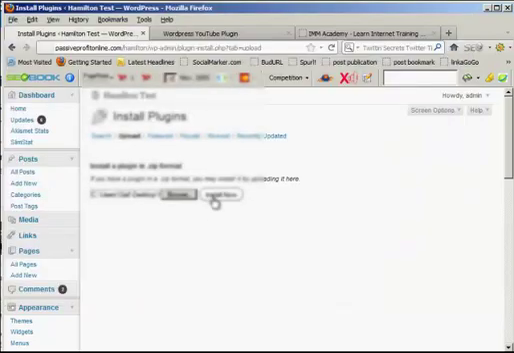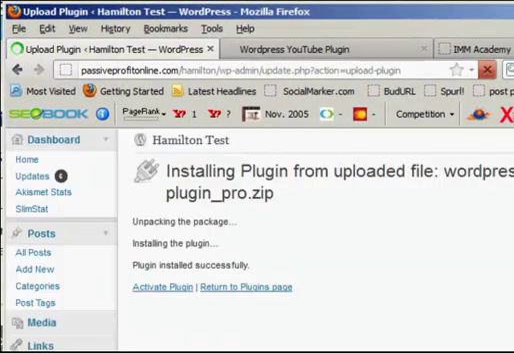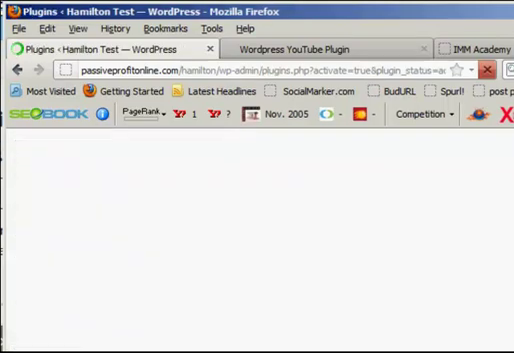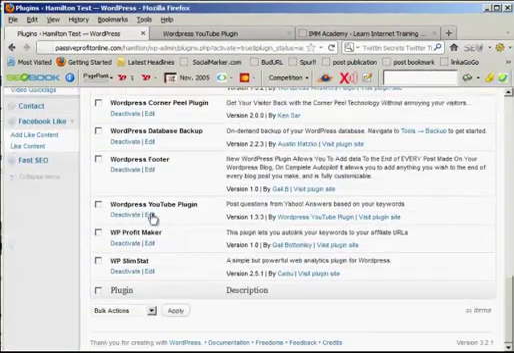This one here. And then you install now. So it's a very, very simple process. And once you've done that, you can activate the plugin. So once that's done, it's very simple to set up from here. Now it's all installed and it'll be way down the bottom right here.